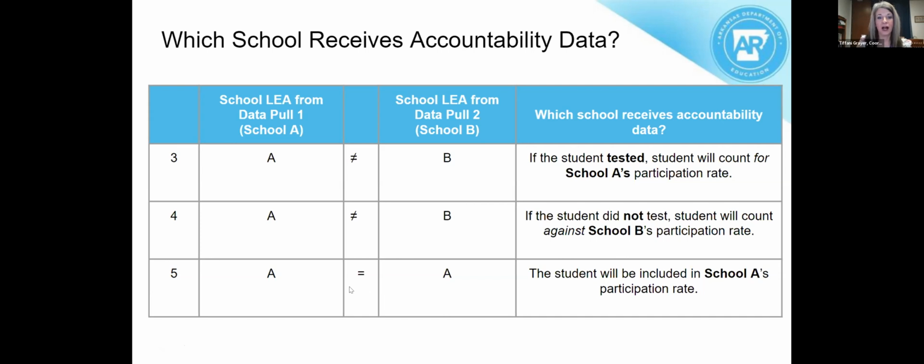This is the optimal situation. This is what we would like to see happen for all students, right? We want the student to stay with us the whole year. This is a student that did not transfer. They were in both data pools at the same school, okay?